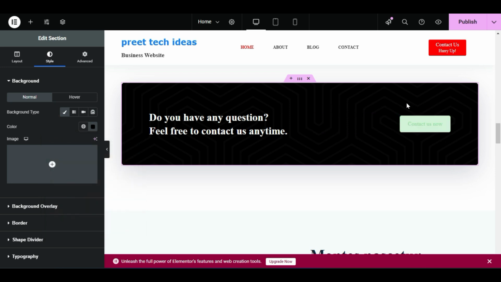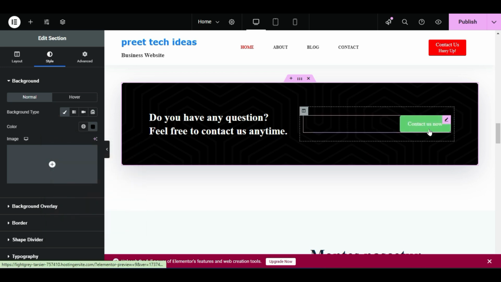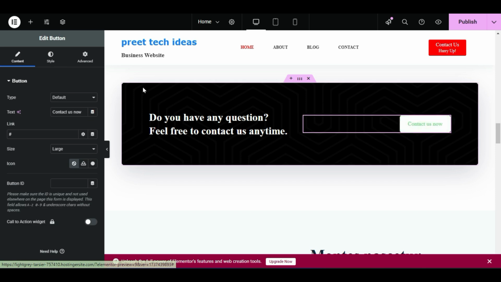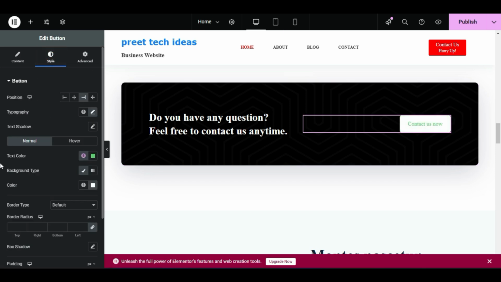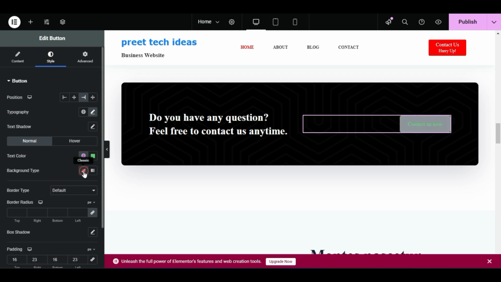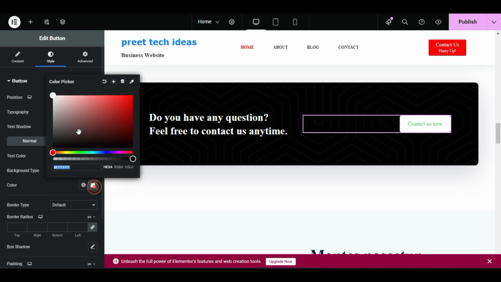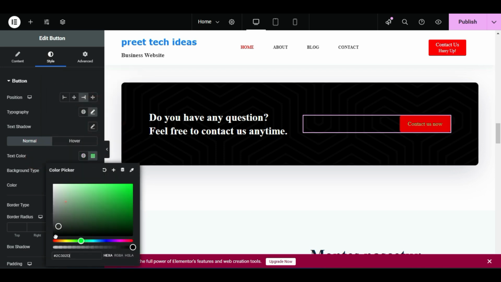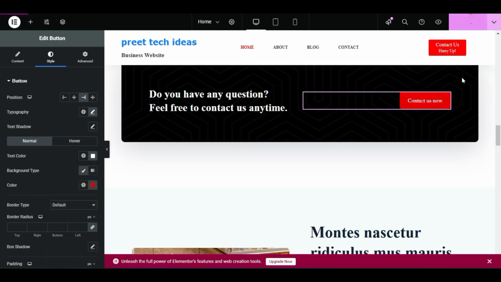If you have to change the button color, go to the button, click on it, and go to style, text color or background color. Change the background color of your button, and the text color should be black or white, like that. Don't forget to click publish.